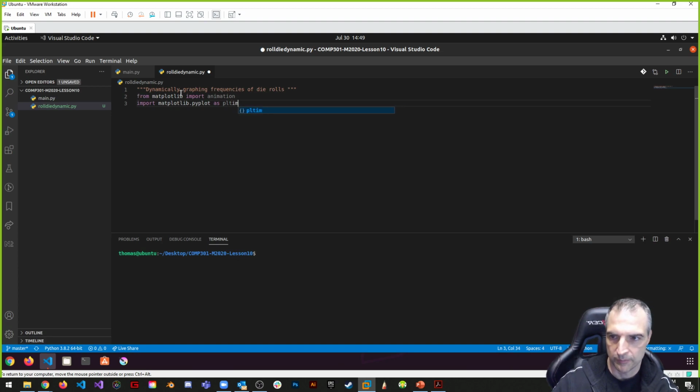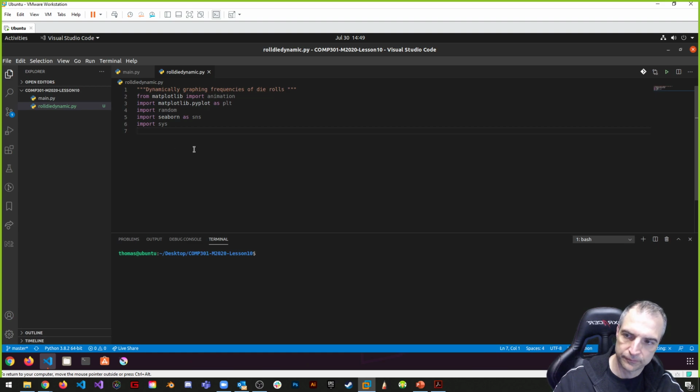We want to import random. Let's go to the next line. Import random. These are all the setup from last day. Import Seaborn. Now you have to have your installations here for it to work, and we're going to say as SNS. That's Seaborn. As well, we're going to import something called sys, which allows us to write things out or use the system. So that's our first part: these are all the imports for the libraries and things that we need.